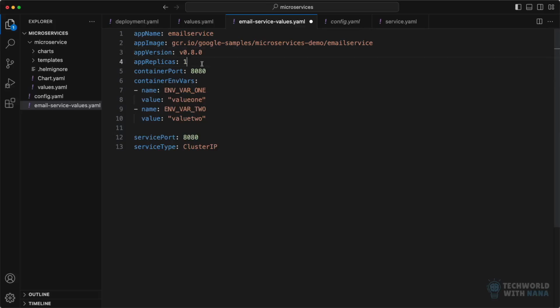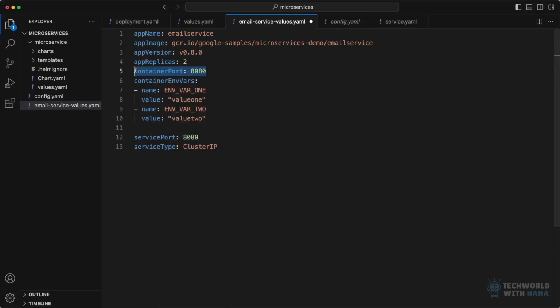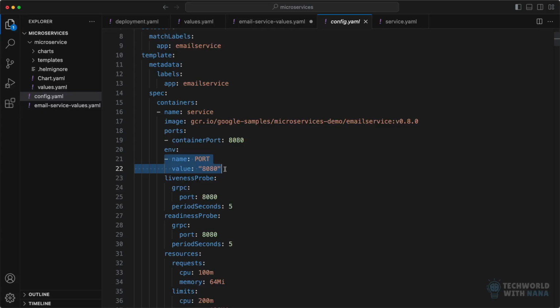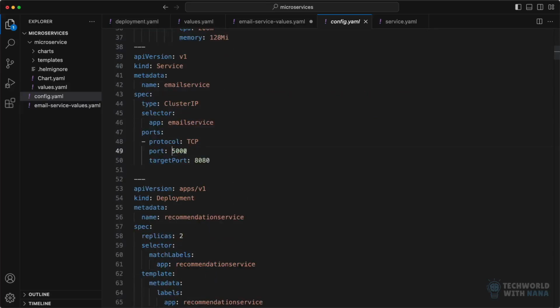Then we have the version, replica count 2. The container port is the same. We can actually leave it out because it's already defined in the default value, or just for transparency and visibility, we can leave it explicitly stated here. We also have all these environment variables, and because we called it name and value in the variable itself, we can simply copy and paste it here. Fix the indentations, and then we have the service port and service type.